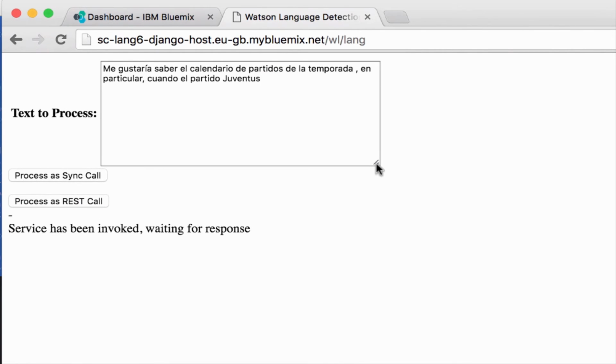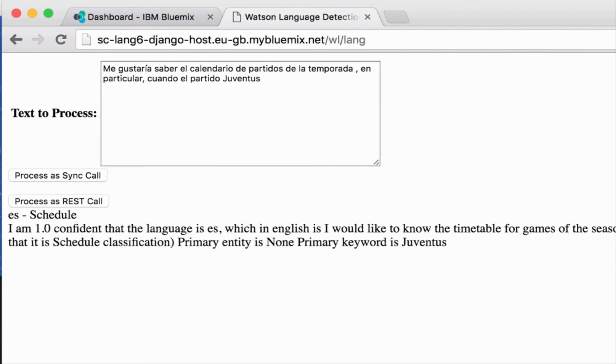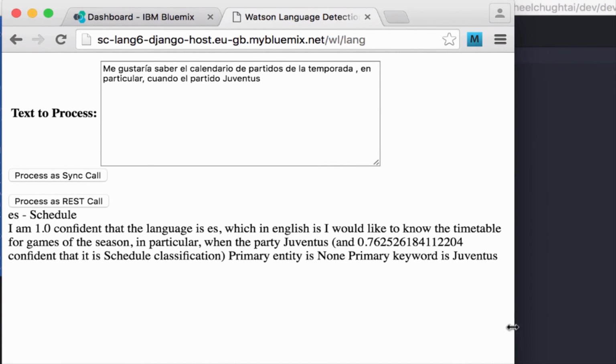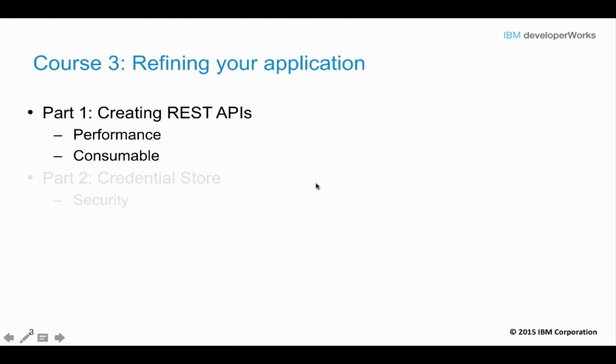One processes the call synchronously as before, leaving the web page unresponsive until a response is received. The second button invokes a REST API, leaving the web page responsive. So now you have a hybrid service which you're publishing as a REST API that you can use asynchronously, which means that your web application can remain responsive, but you can also use it in other applications, and you can publish such that other people can consume your hybrid service.